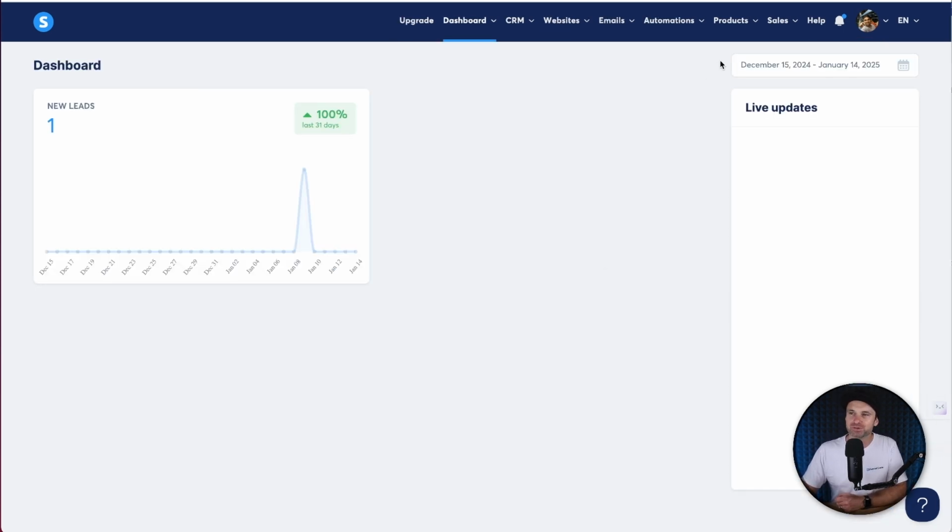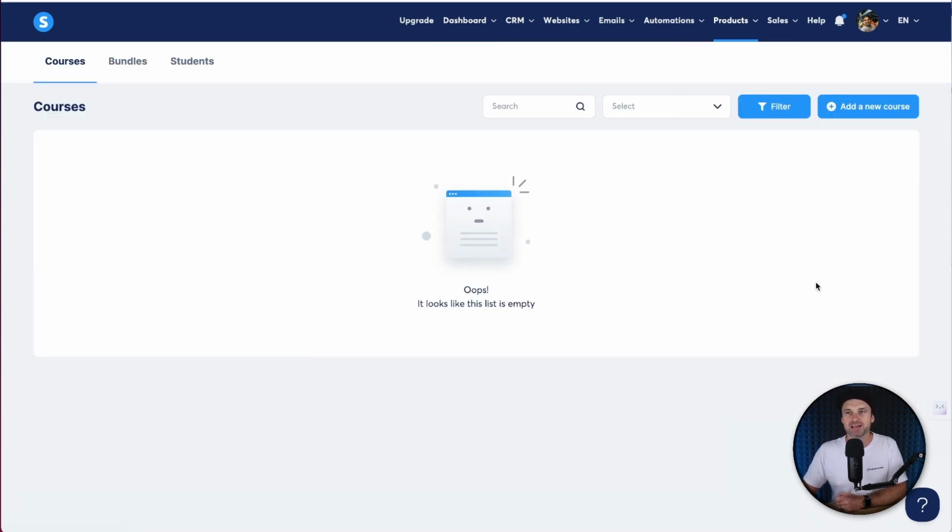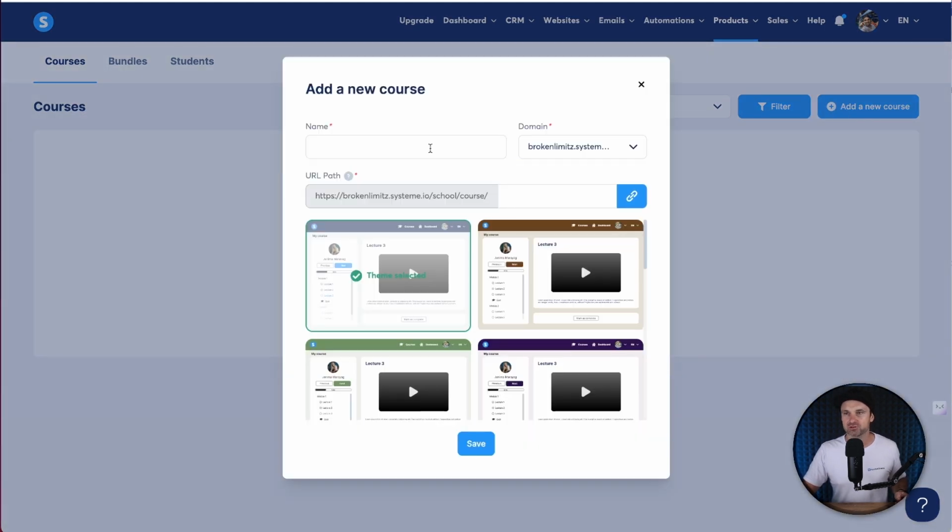The first thing you want to do is at the top, come to products and go down to courses. Inside here, it is completely blank right now, and that is absolutely fine. The first thing we're going to do is add a new course. You can see the button on the right. Go ahead and click on that and we'll set up our new course.